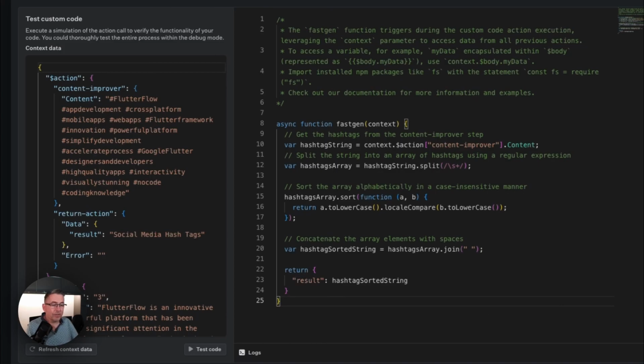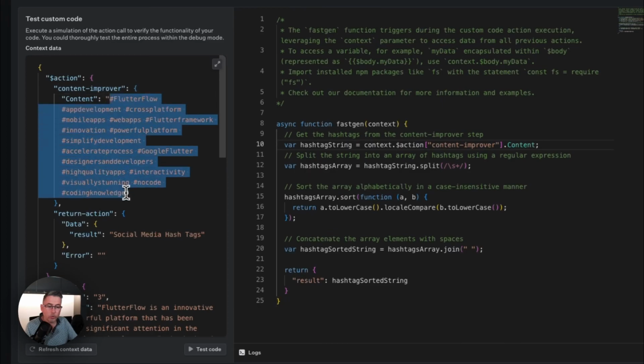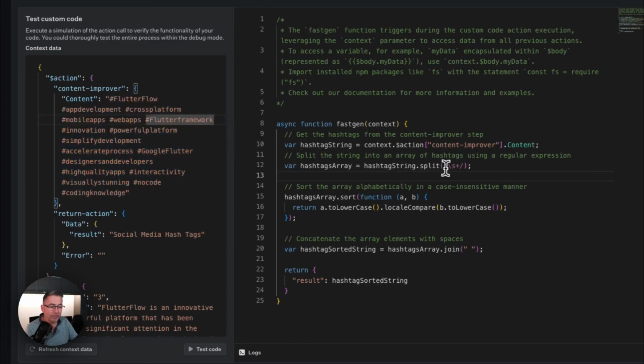Okay, I've just pasted some code in here to spare you watching me type very, very slowly. You can see I've put some comments in here to describe exactly what it's doing. The first thing we're doing is creating a variable called hashtag string. This is picking up the actual hashtags, everything that's coming in from the content improver. So this is the content improver up here, and then we're grabbing hold of the content, which is everything inside here. Then we're creating an array of each and every one of the hashtags that we've got. Okay, so that's what we're doing there.